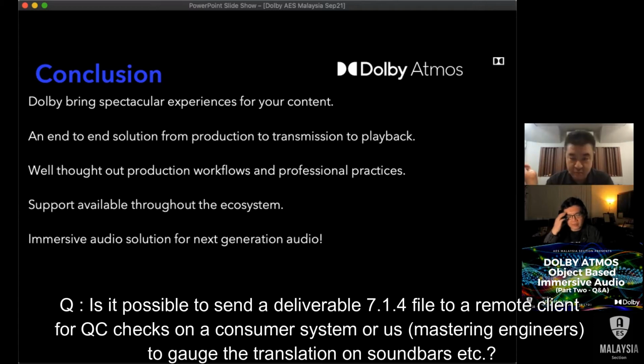If I'm getting this right, that means what you send to the consumer is that MP4 file? Yes, and that is the encoded file. Like I mentioned, Dolby is also taking care of the distribution. That will be the exact encoded file that the consumer would have received from Apple or from services like Netflix. So you don't have to actually send a 7.1.4 multi-channel file, right?